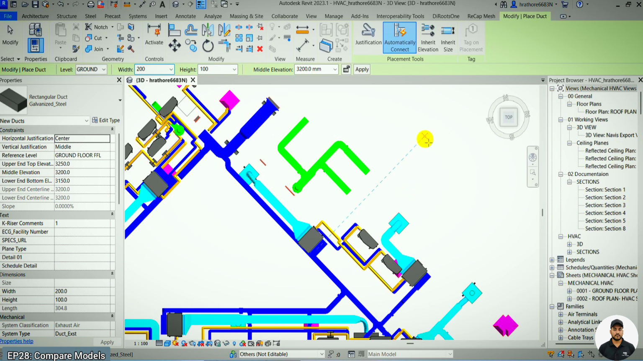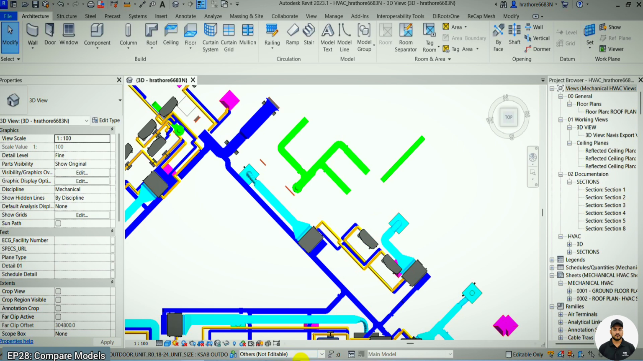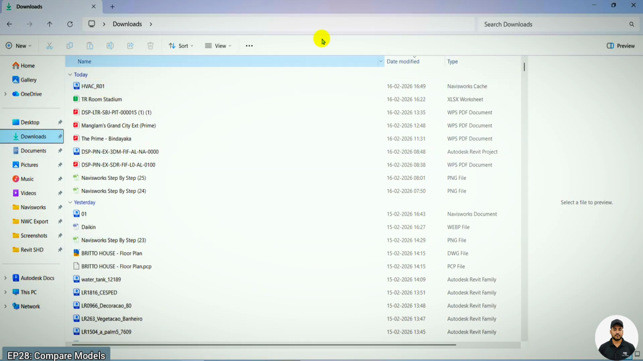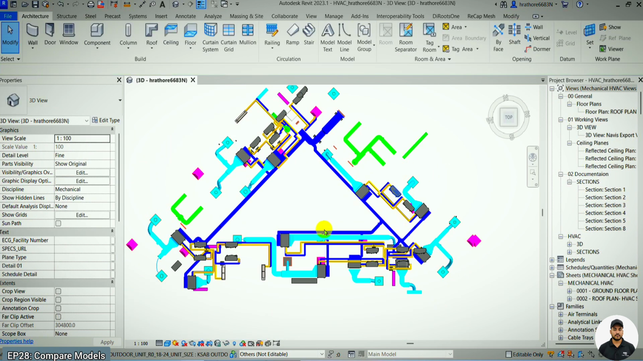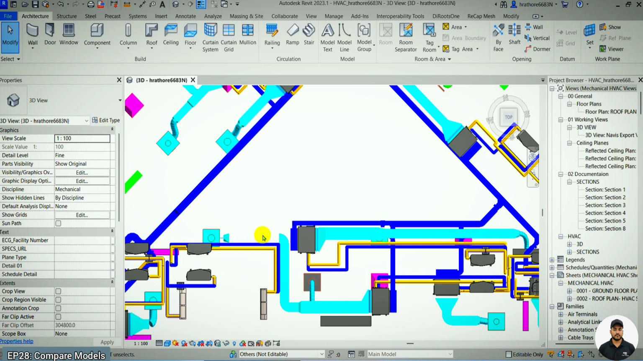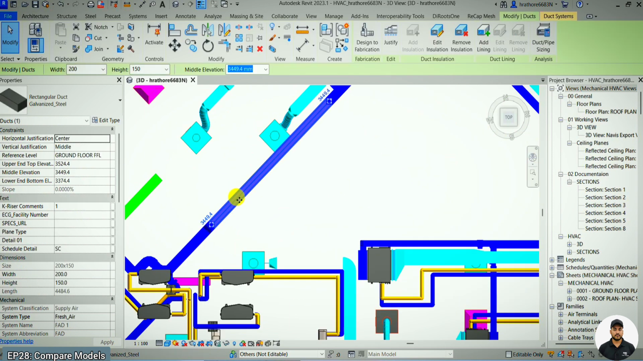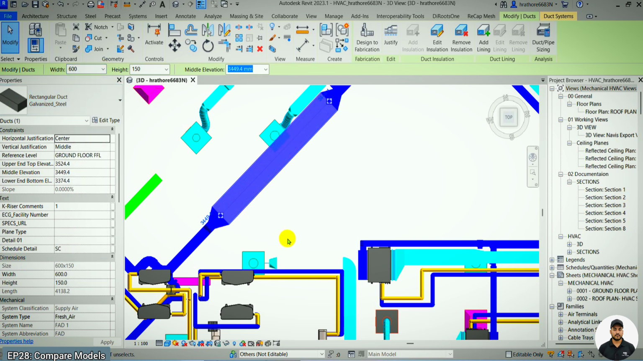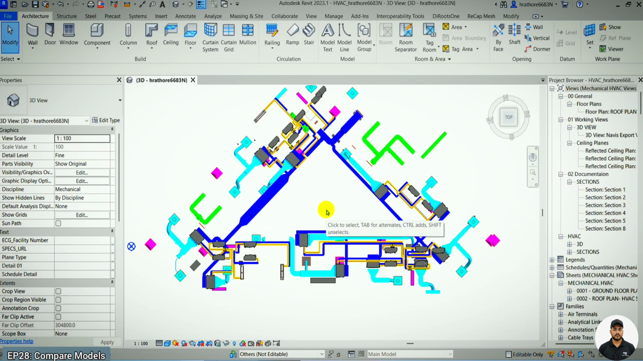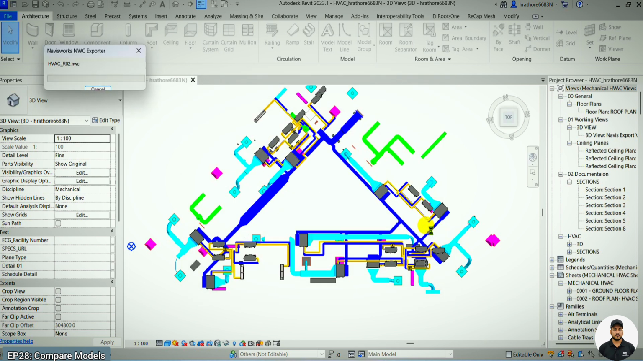So let's say I add one duct here. We have already exported the revision 01 HVAC, and now we are updating the model. We have added one duct here, and let me remove one duct from here. One addition, one removal, and let me change one dimension. Let's say this one I am now making 600. Now again we will be exporting, with revision 02, this full HVAC file after the updates.